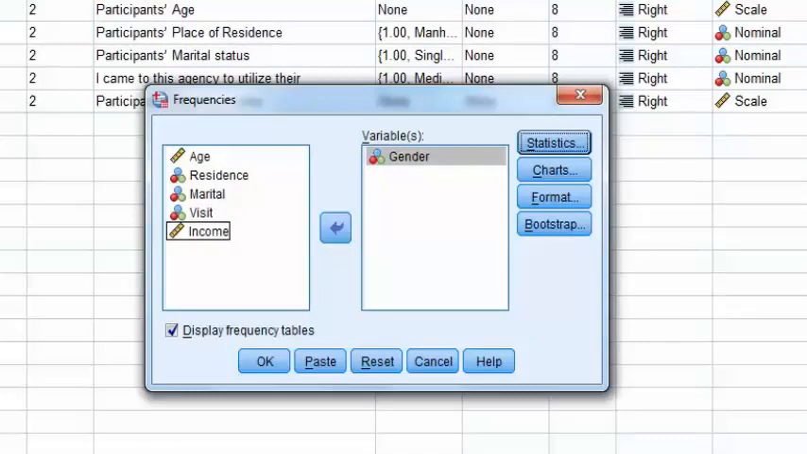We also want to make sure that the display frequency box is checked for all categorical variables, as we are interested in the percentages and counts for each occurring category of our variable. In this case, we're interested in how many identified as male, female, and other. Finally, we might want to include a visual representation of our frequency distribution by clicking on the Charts button. So let's click on that now.